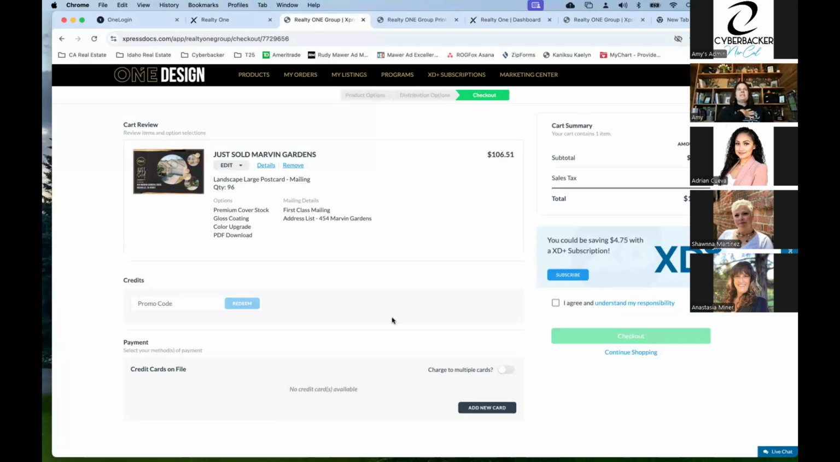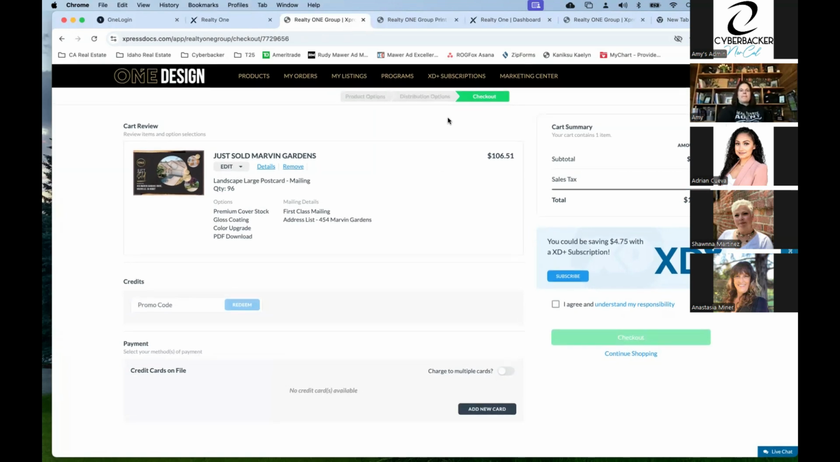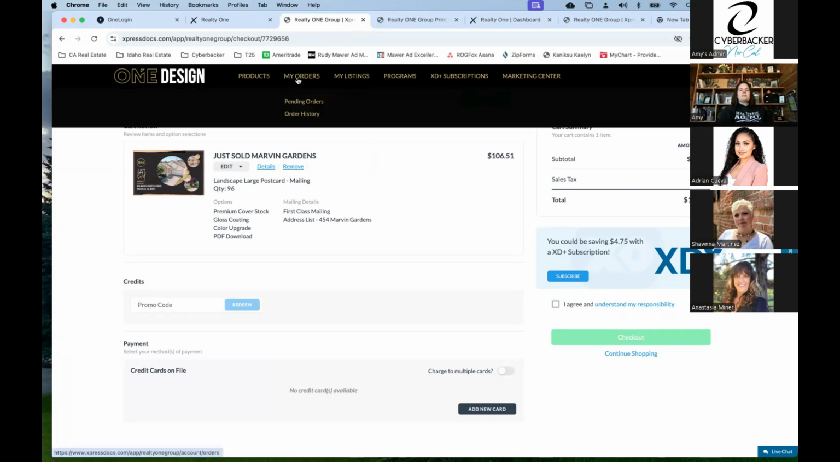I think for the price, this is a good deal. It's going to be cheaper than sending out something and putting stamps on it. So just kind of keep that in mind. And then once you have that, the list is yours. Okay. If you want to go back, obviously you can see your pending orders and order history there. You can pull up listings.